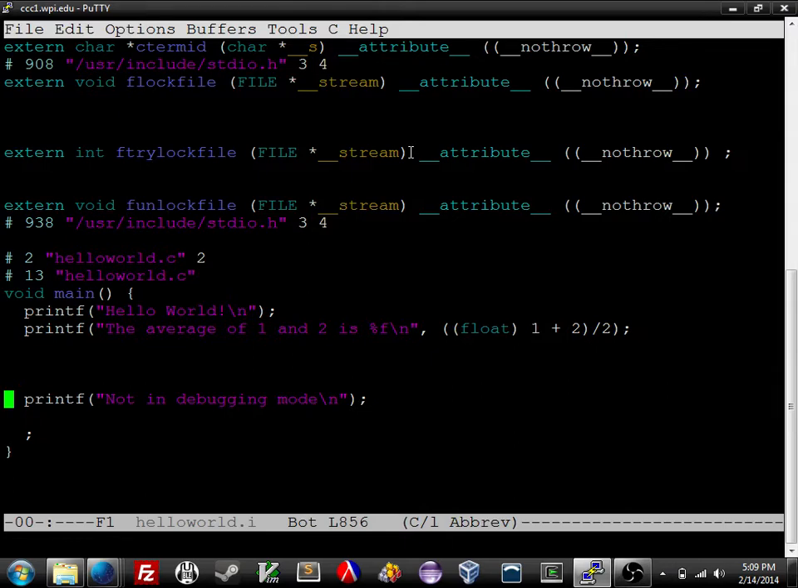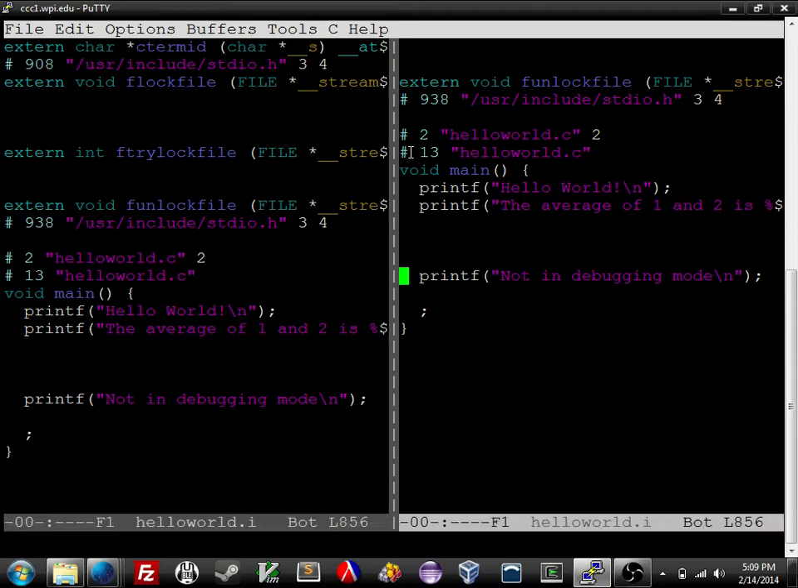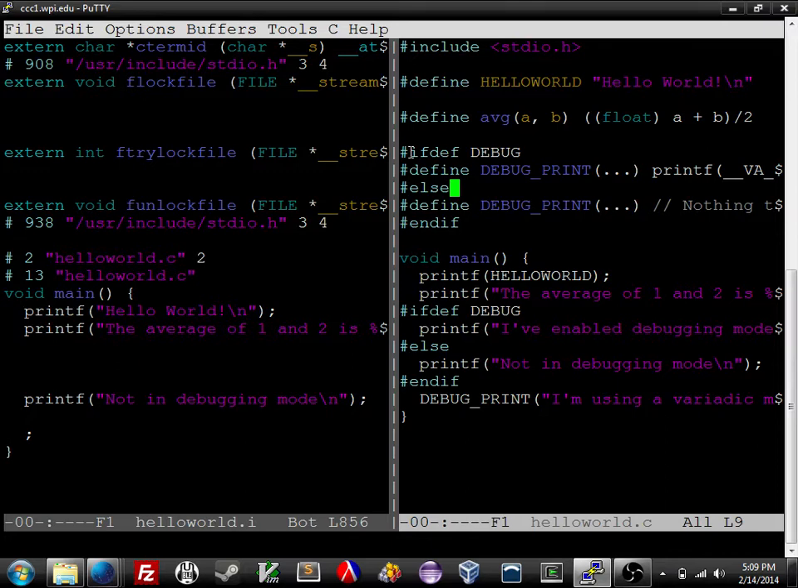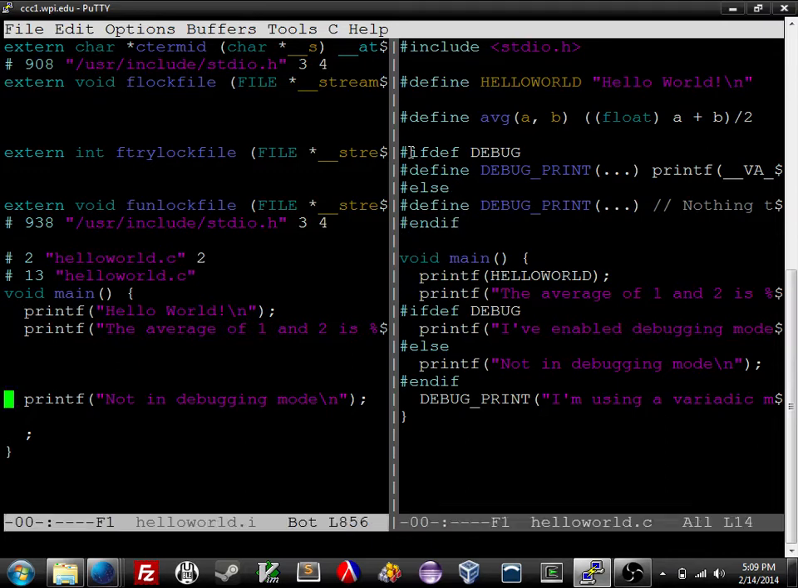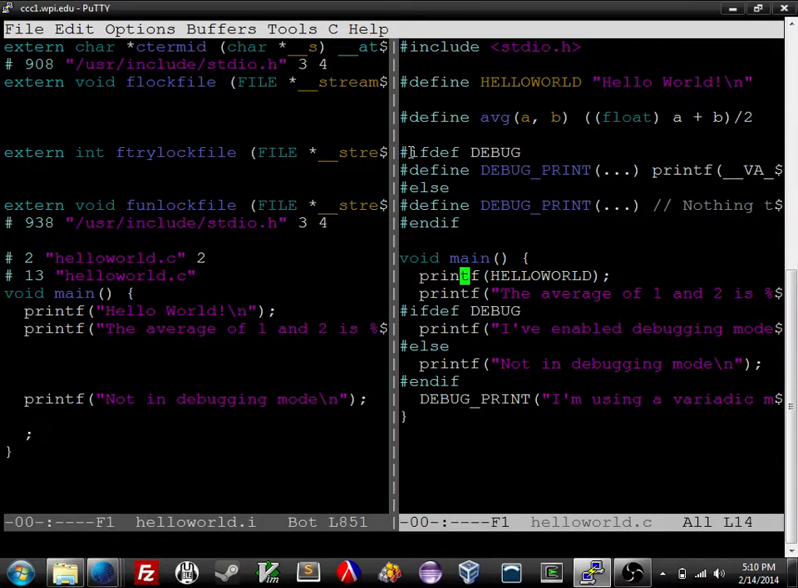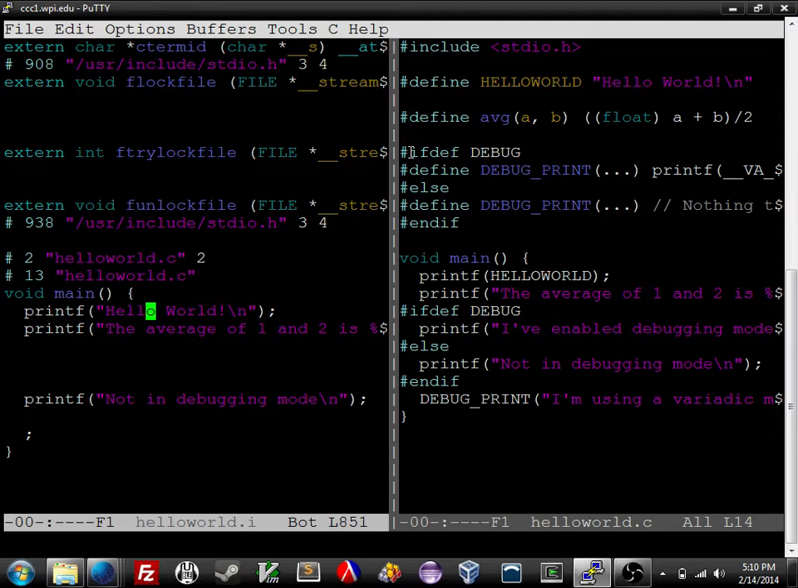So if we take a look, I don't know how well this will actually work because it's a small screen. We can see what the preprocessor does with these macros: it literally does a text replace. So here, where I had hello world, it's now put that in there, right? So just straight up string replace, done.